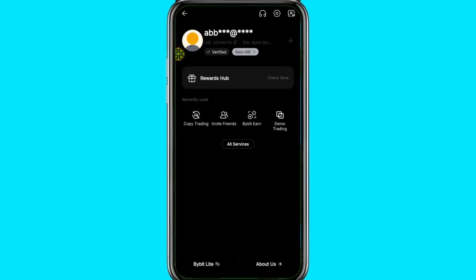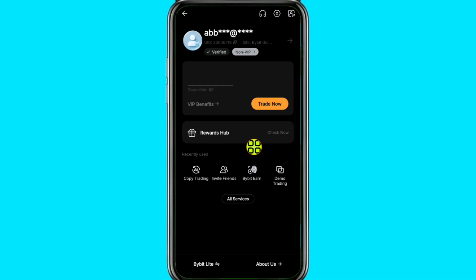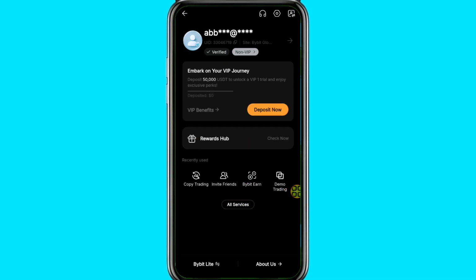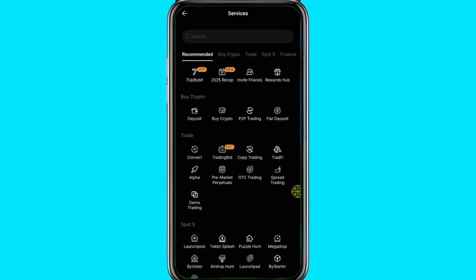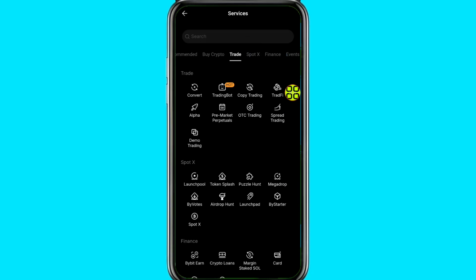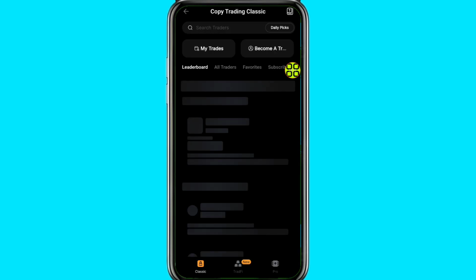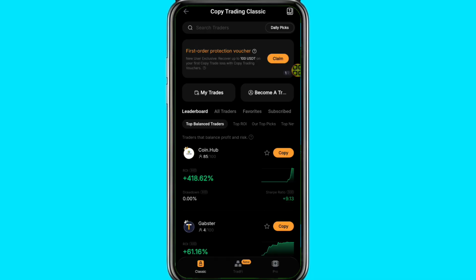After you go to your profile, now you tap on this all services. After you open the all services, now you go to this trade section. After you open the trade section, you go to copy trading. Under the copy trading, if you want people to copy your trade, the first thing to do, you tap on this become a trader.